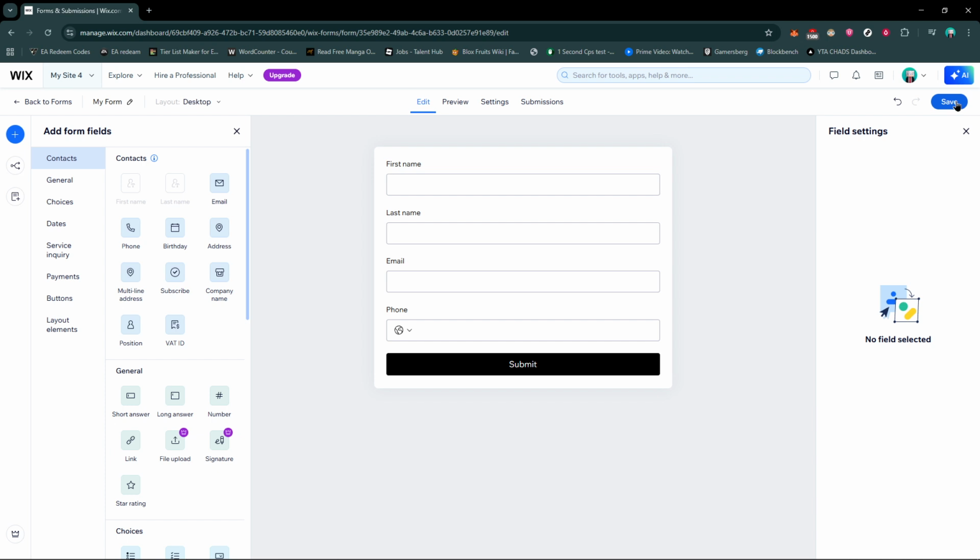And there we have it, your very own contact form on Wix. By following these straightforward steps, you can successfully create and implement a contact form that allows users to reach out with ease. It's a great way to handle inquiries, gather leads, and improve site interaction.